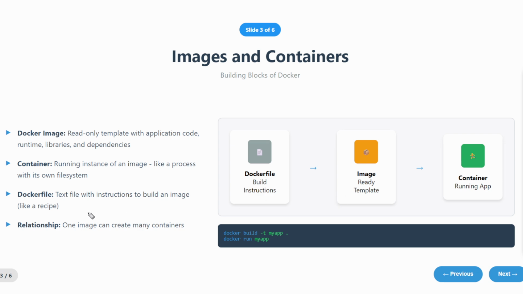The relationship is that one image can create many containers. This is also one of the important points. With the help of the same image, we can build multiple containers. We can bring up and run multiple containers out of the same image. That is the use case here.